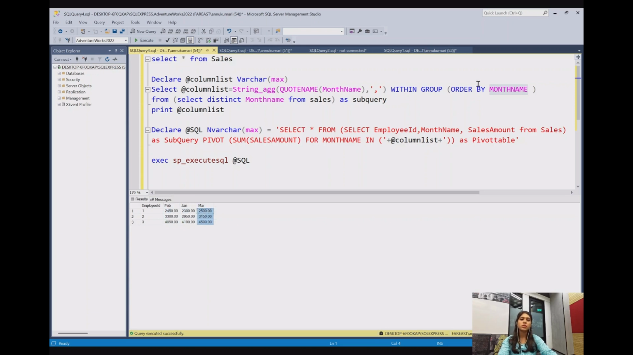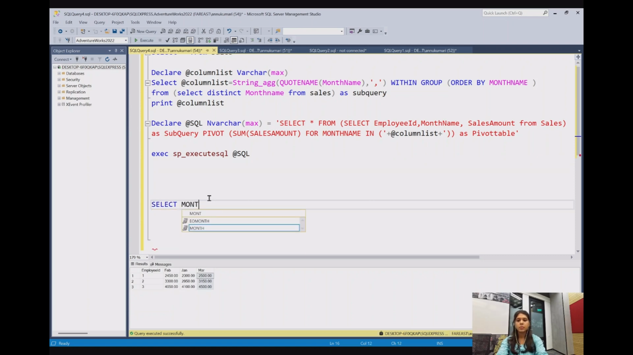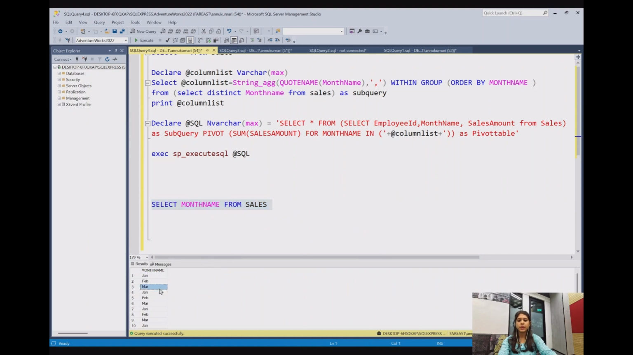So what we need to do is order by using some date functions so that it will sort in ascending order of month. For that, we want to take the month number out of the month name and then sort the data according to the month number. So suppose I select month name from the sales table, it is coming like Jan, Feb, March and so on.